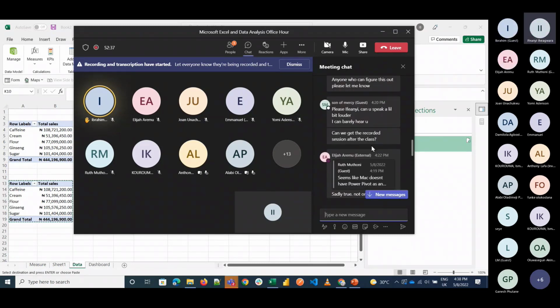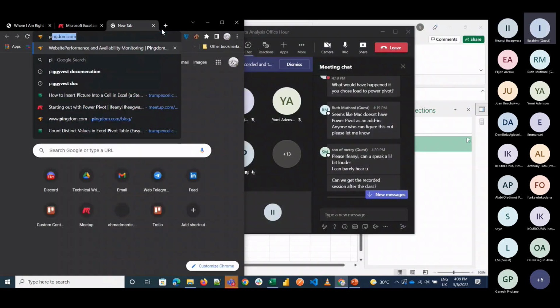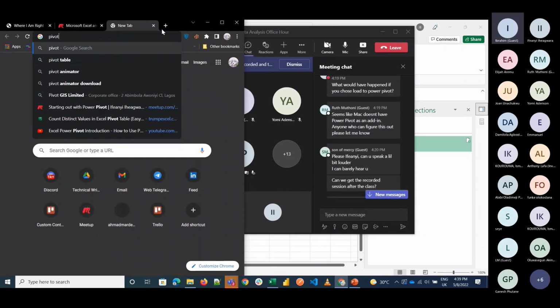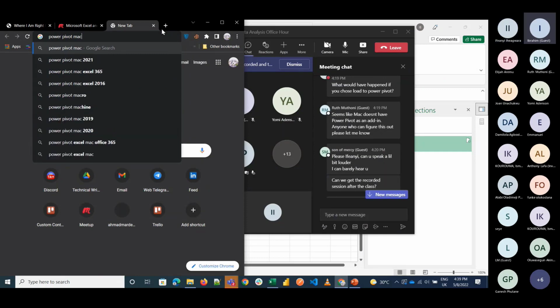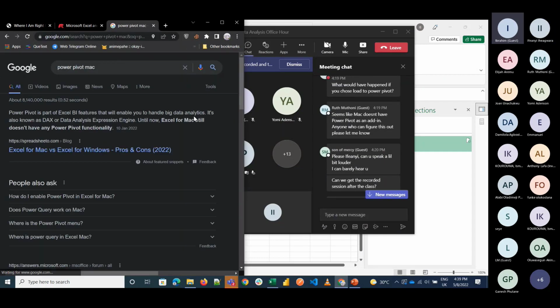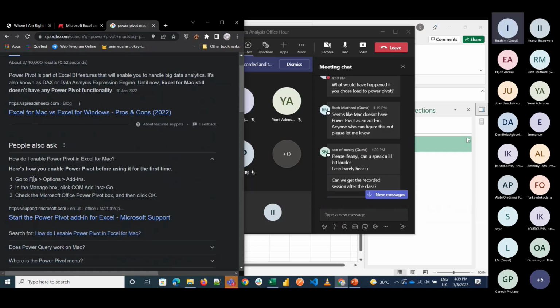Okay, so it's not on Mac. We need to check if you can get it on Mac. Okay, so yeah, you're right. Mac does not have Powerpivot functionality. Yeah, absolutely. Thank you.